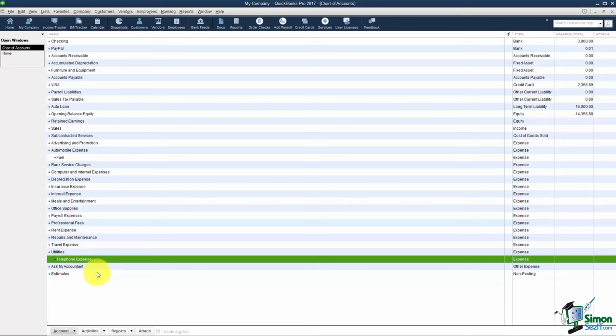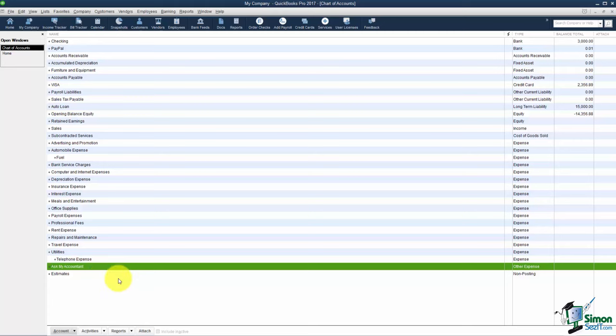I notice on the list they always put office supplies, but I never really see office expenses. To me, supplies are paper, pens, pencils, and the expenses would be things like maybe you had to get a permit to do a job, things like that. Also notice this Ask My Accountant. That's where you're going to put things that you really don't know what to do with until you figure it out or until you ask the accountant.